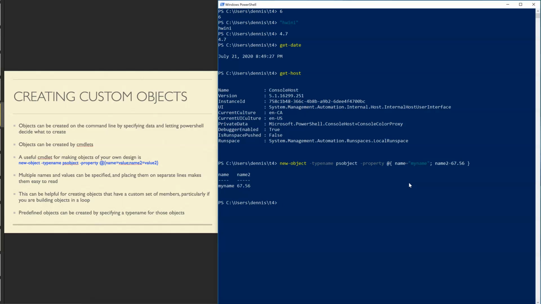Since I didn't tell it what to do with the object, it fell off the end of the command line. PowerShell catches those and displays them. The default display for my object, since my object is very, very simple, is simply to print out all of the properties in it and their values, which it did. The first property is called name, second property is called name2. The value in the first one is a string set to my name. The value in the second one, it's a double precision floating point number containing 67.56.